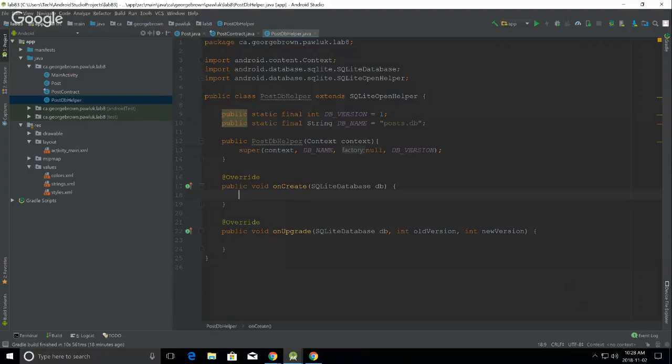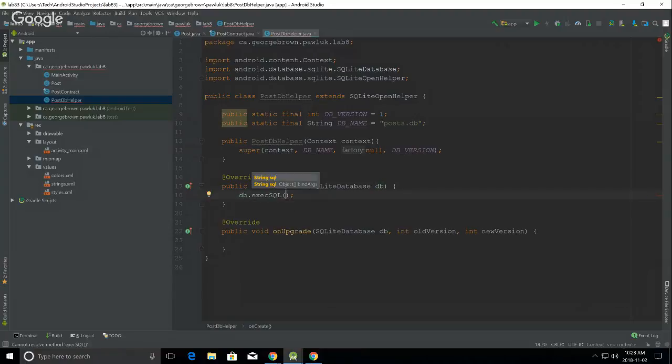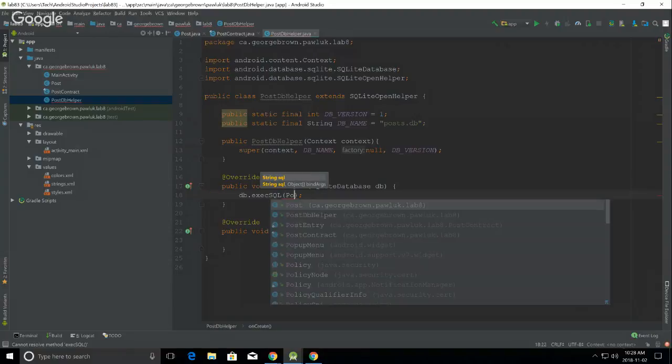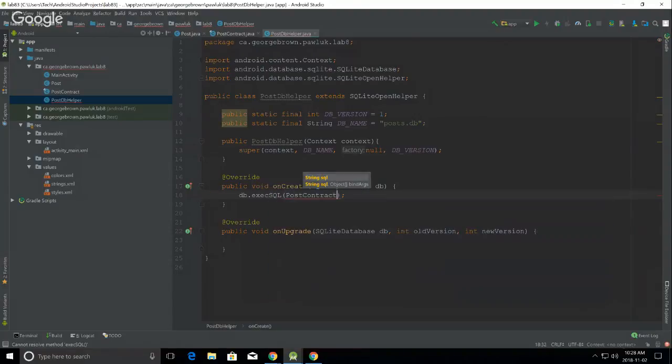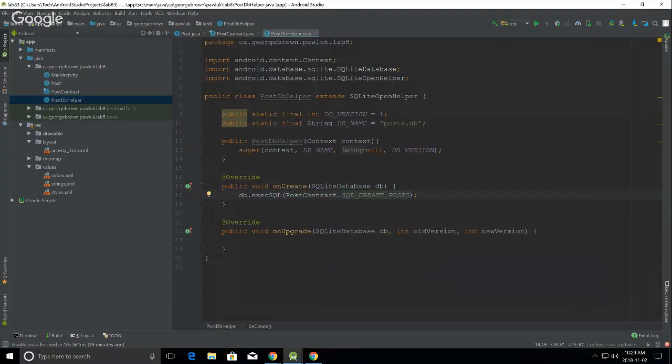Now let's focus on onCreate. OnCreate will be very simple function, because the only thing that it will do right now, it will be simply creating the table, right? So we'll use the reference to the database that we get as a parameter in onCreate, db, and we'll execute query, exec SQL. Which query? The query from the contract. SQL create posts. Done.